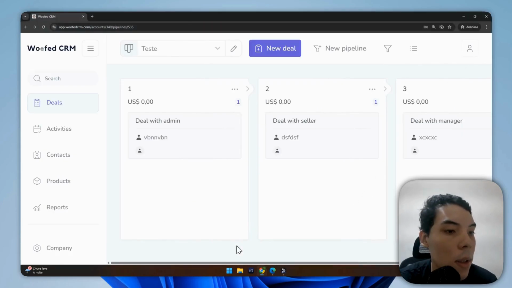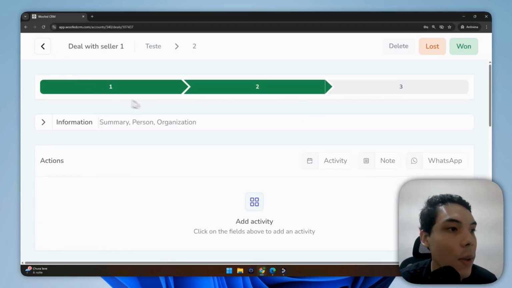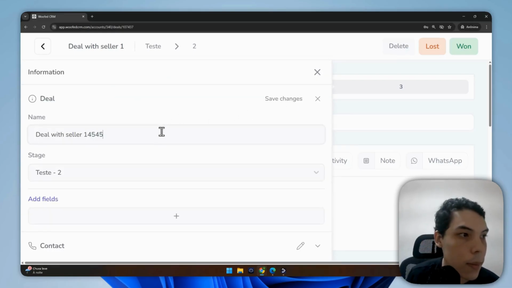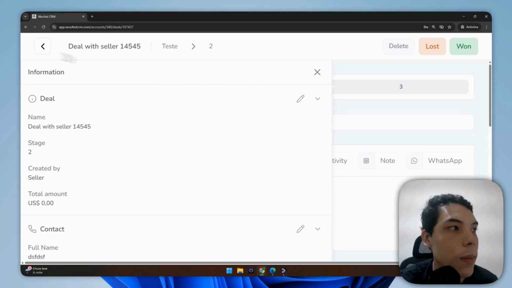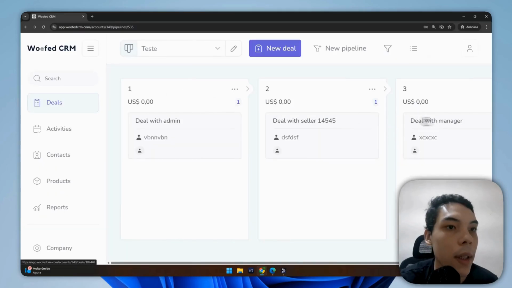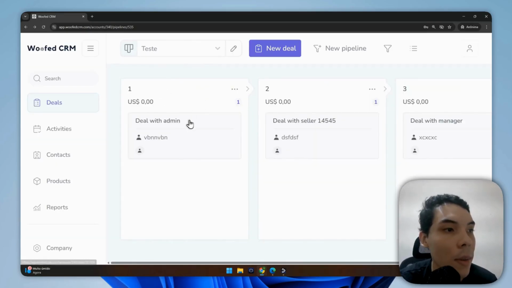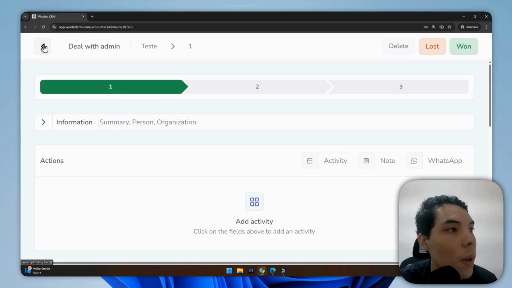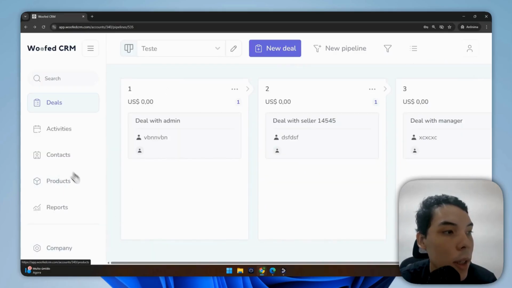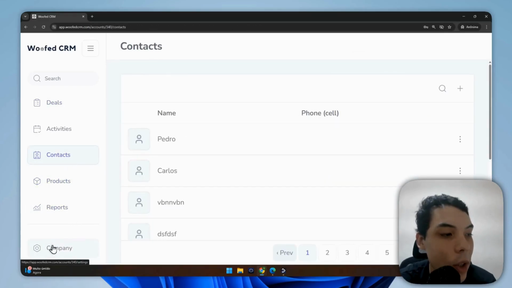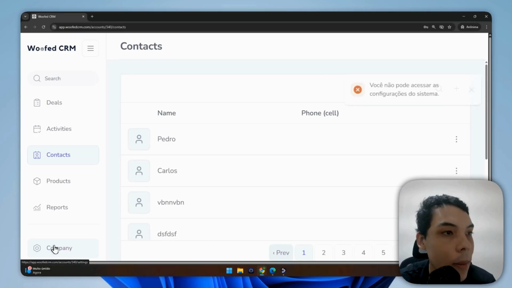And this is a manager. Manager can edit deal sellers too. Can access deal sellers, can access a manager deal, can access a deal with admin, can access the contact and products page, but they cannot access the company page.